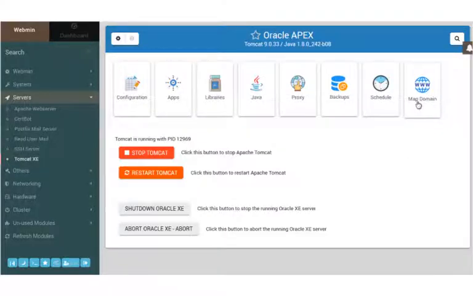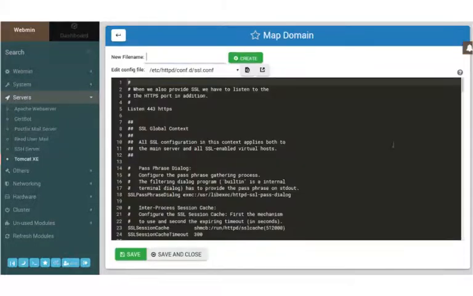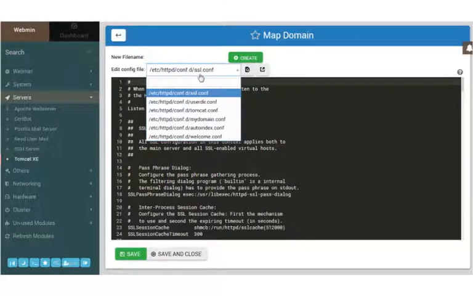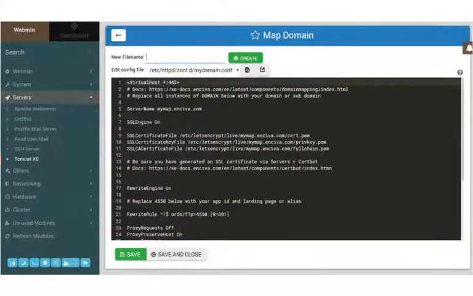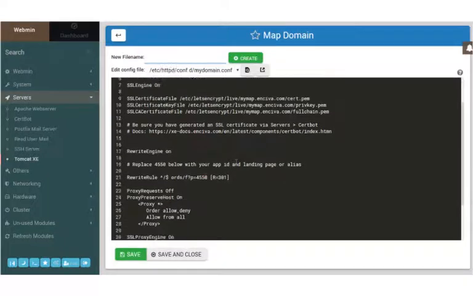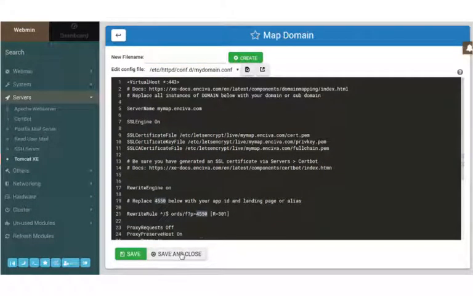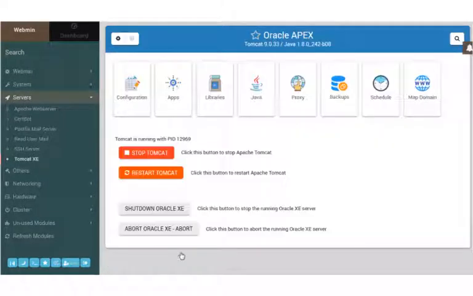Finally, if we need to update that mapping for any reason, just go back to domain mapping and select the conf file you created earlier. Here you can update any mappings if you need to update the landing page or anything else. Then again just click Save and Close and restart Apache for the changes to take effect.